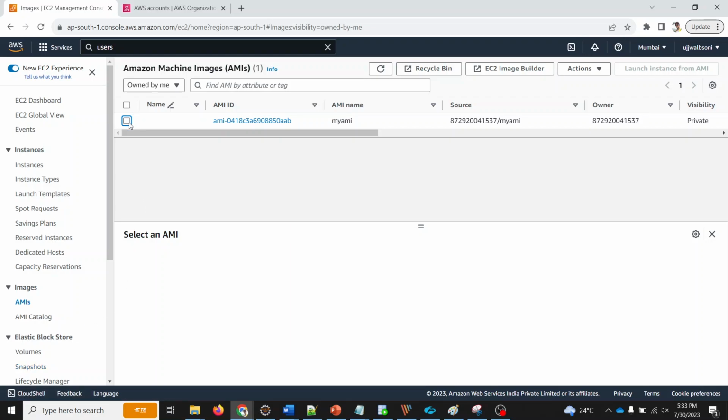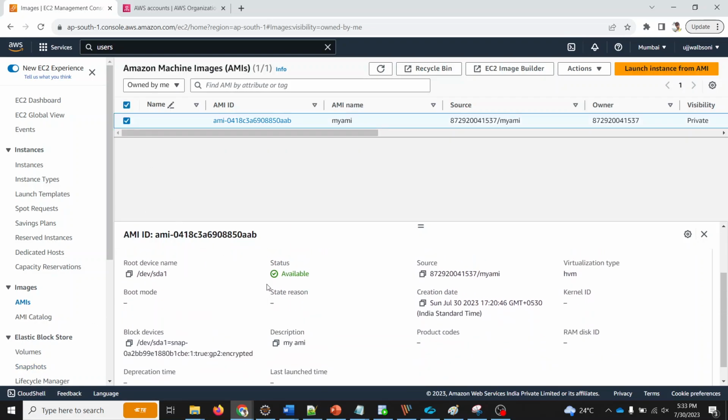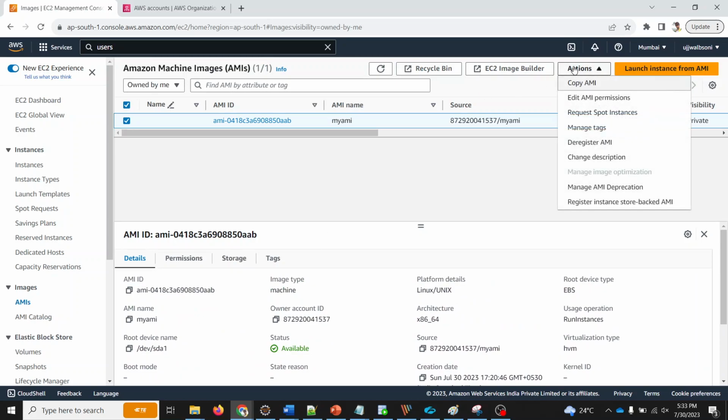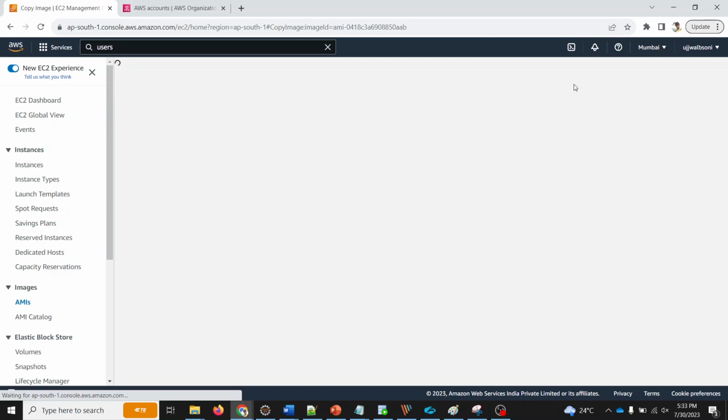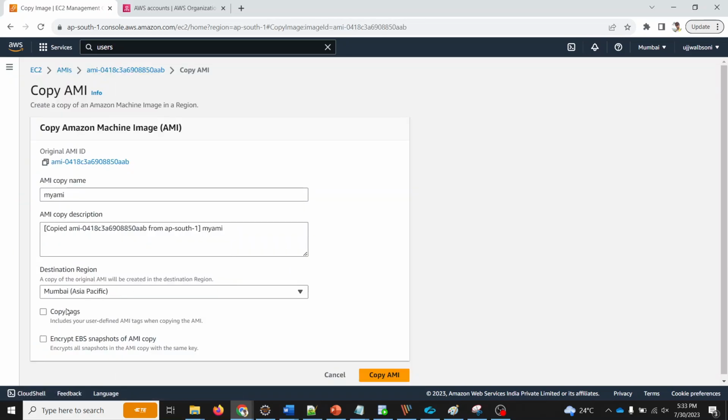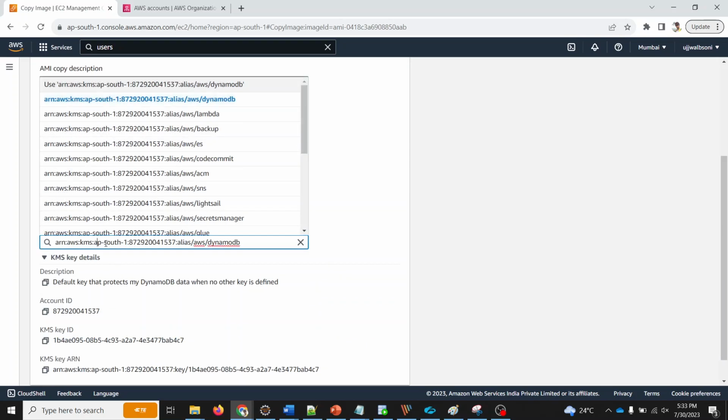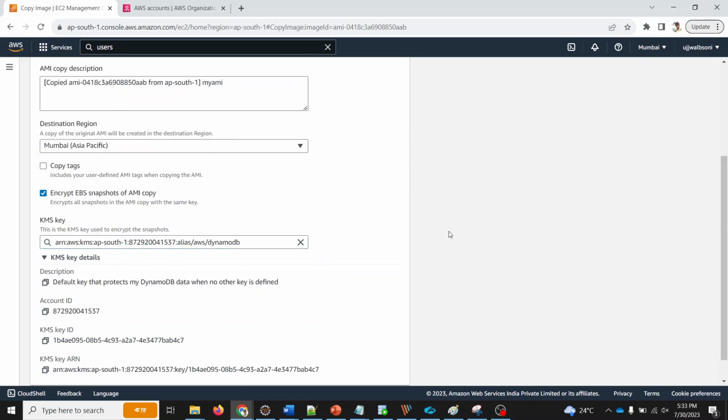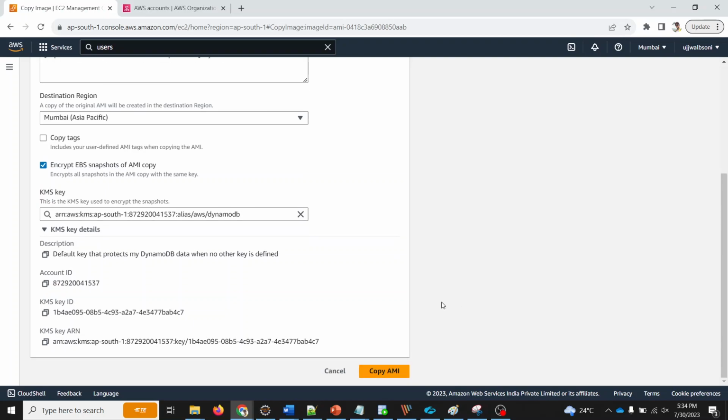So this is the encrypted AMI which we created in the earlier example. What I'll do is click on Copy AMI from Actions. As you can see, we are able to select the region over here. Along with that, we can also choose the KMS key. So key points to remember: you can change the encryption key, and you can also change the region.